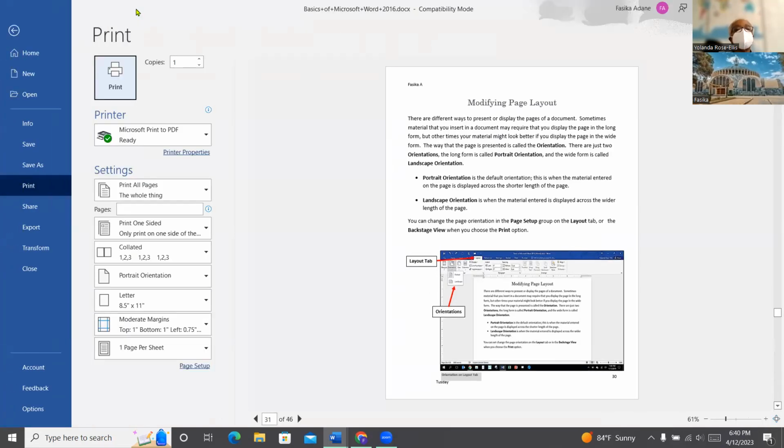Oh, okay. All right, I got it. And you see portrait orientation. Keep going down, keep going down. This one, portrait. You click on it. And there you have landscape. Yeah, thank you so much. Sure. Okay.